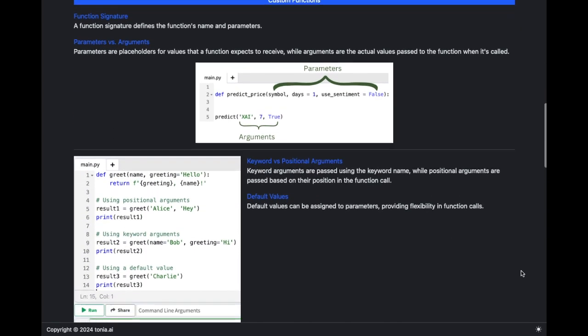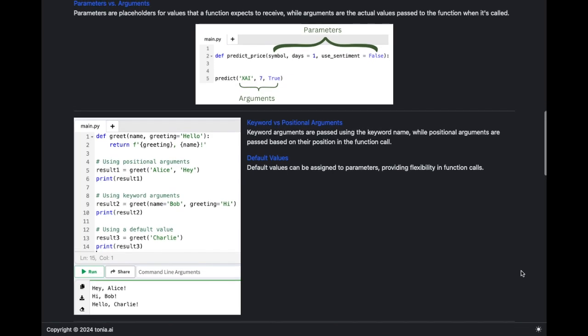In Python, we have keyword arguments, positional arguments, and default values. Keyword arguments are passed using the keyword name, while positional arguments are passed based on their position in the function call. Default values can be assigned to parameters, providing more flexibility in function calls.